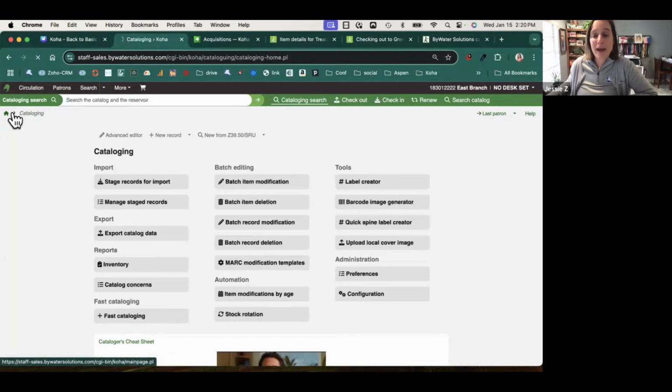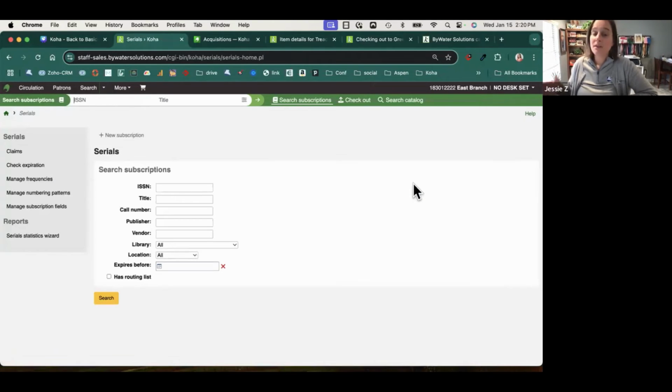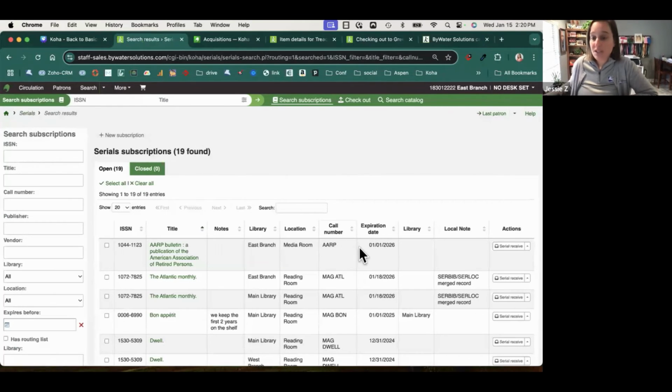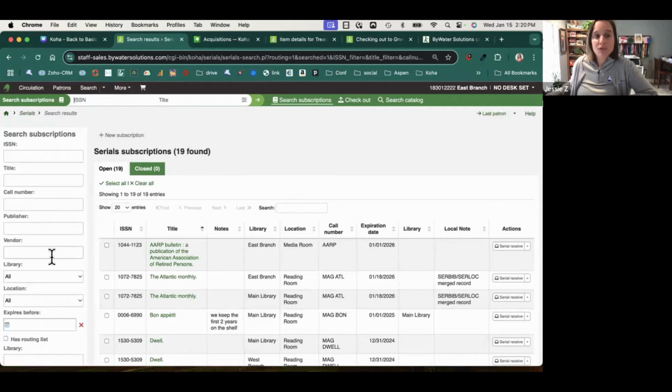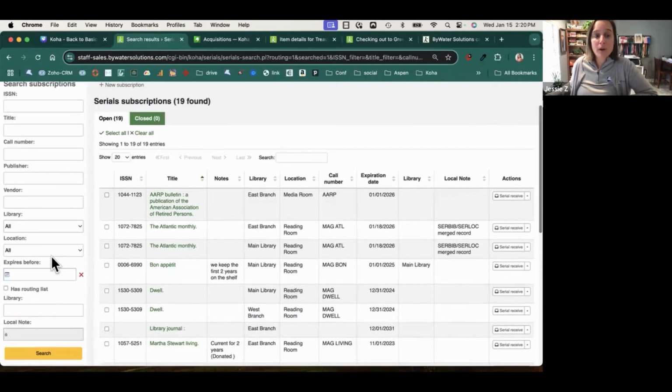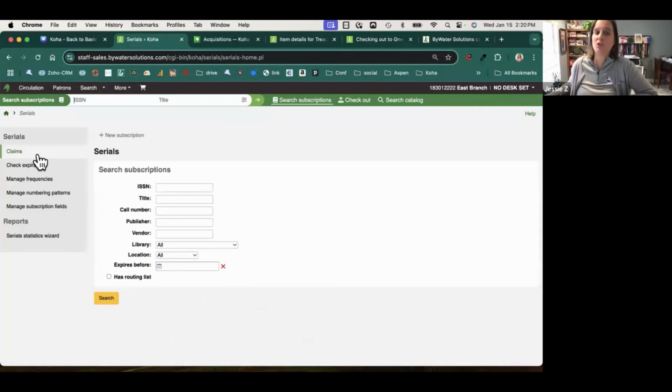Now, let's navigate back to our home screen, and we'll talk a little bit about serials. Serials within your Koha module allows you to keep track of current subscriptions. Here, staff can receive items, manage frequencies and patterns, and update subscriptions within the system. Over on the left, you'll see options for them to search subscriptions and also, of course, place claims for any subscriptions within the system.